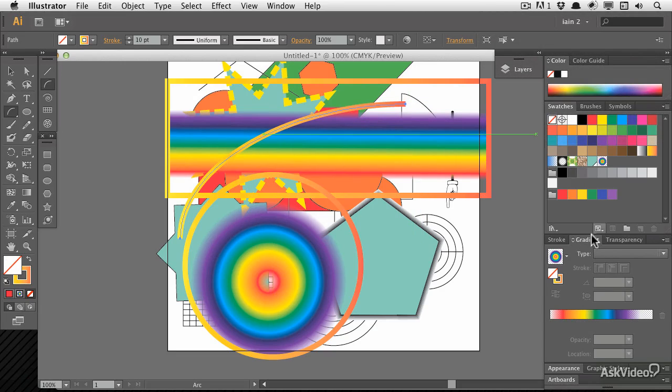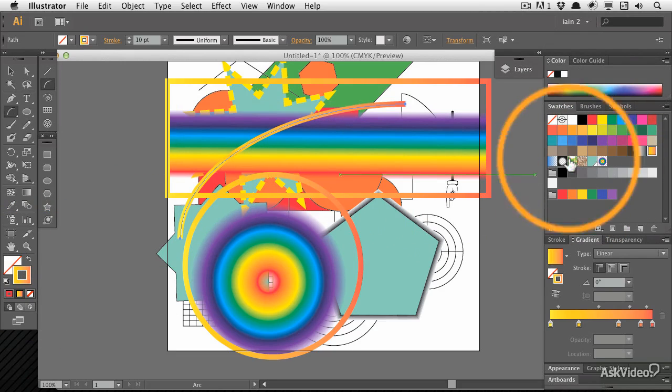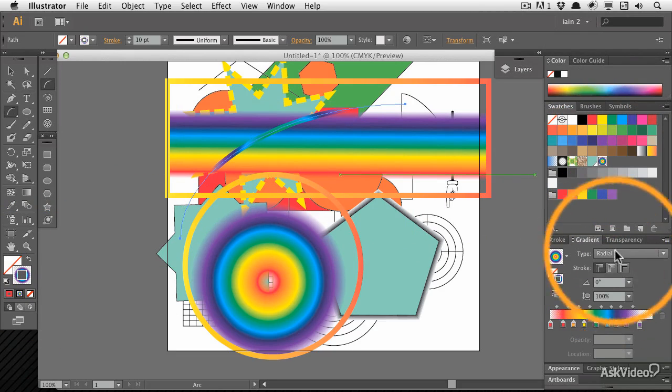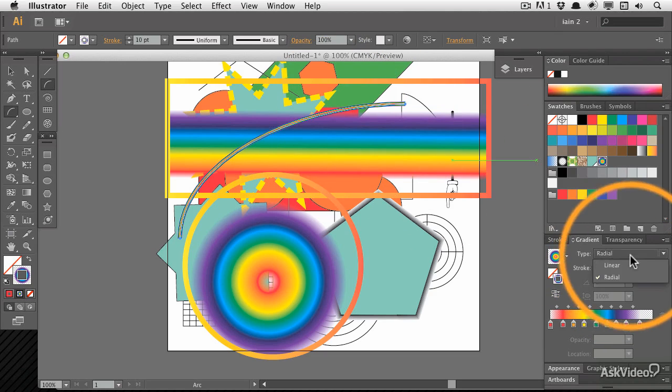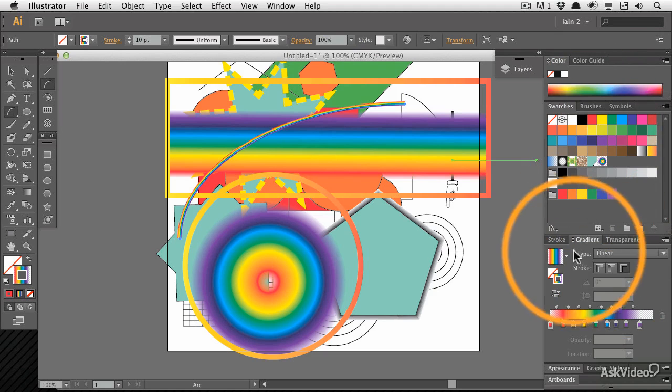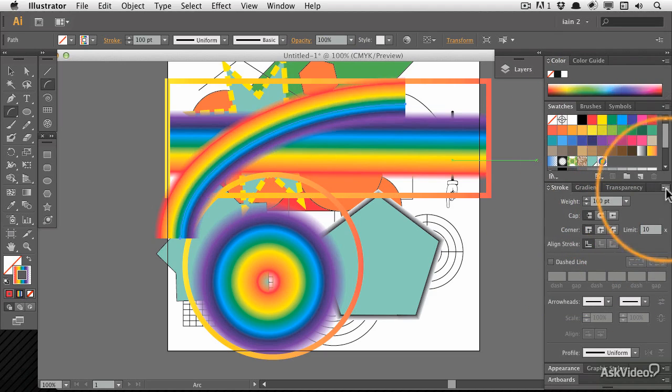So there's my arc. I've got my rainbow, which I'm going to apply as a stroke, and I need to make sure it's applying across the stroke in linear fashion with a nice thick amount. And hey, there's a rainbow, just like you always wanted.